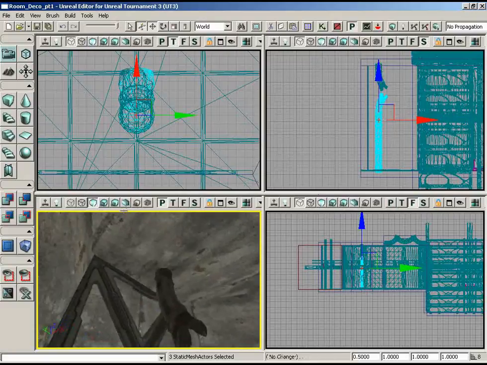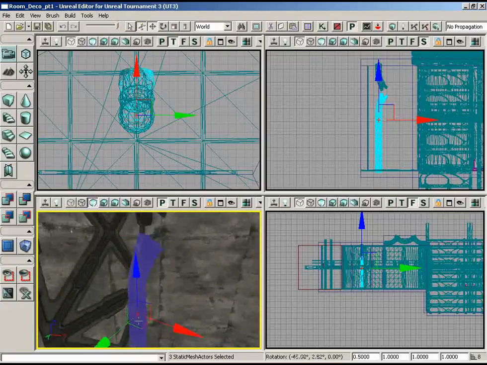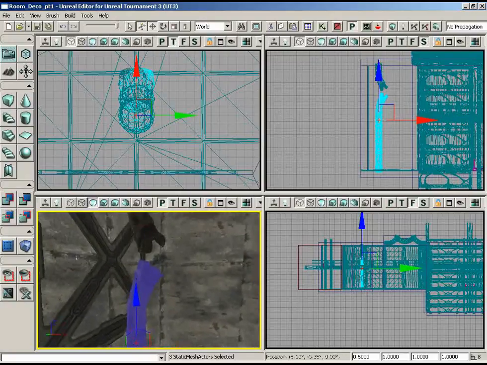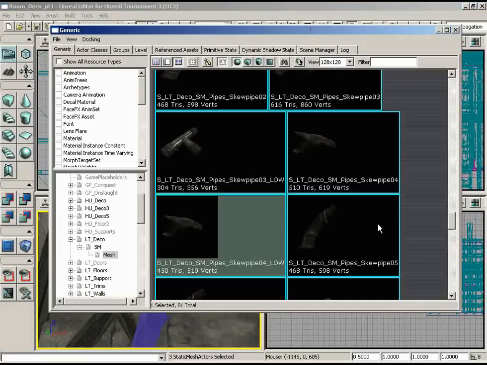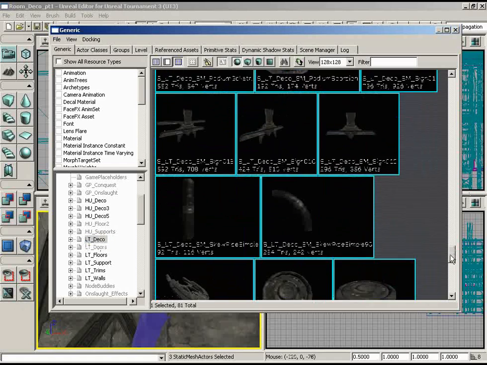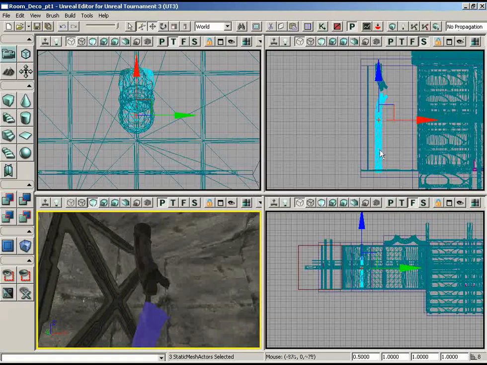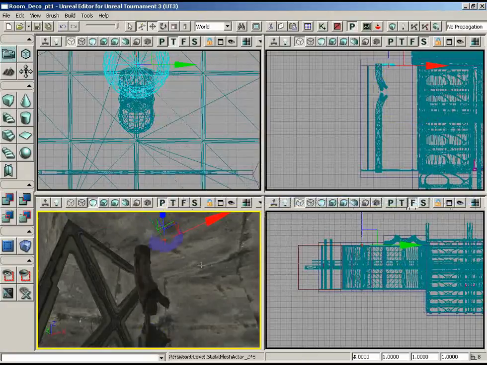Now, it would probably be a good idea to add some type of framing or support mesh so we don't have the pipe sticking directly into the ceiling and the floor. So what I'm going to do now is look for a good support or round circular support. I'm going to load up the LT Deco package in the static mesh browser. Actually, we're already there. Let me find the SM Vent 01 mesh and select it, and we'll add one of those to the ceiling and one to the floor.